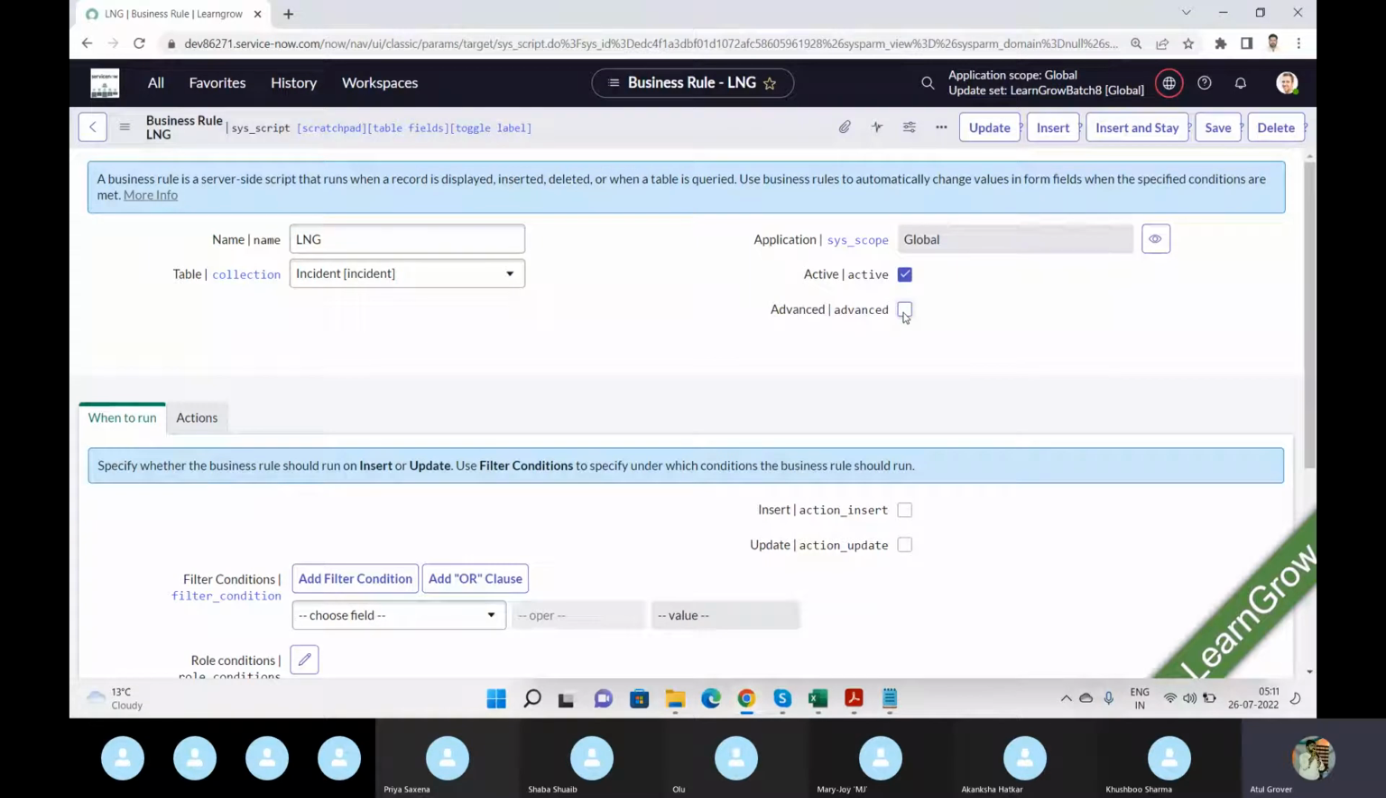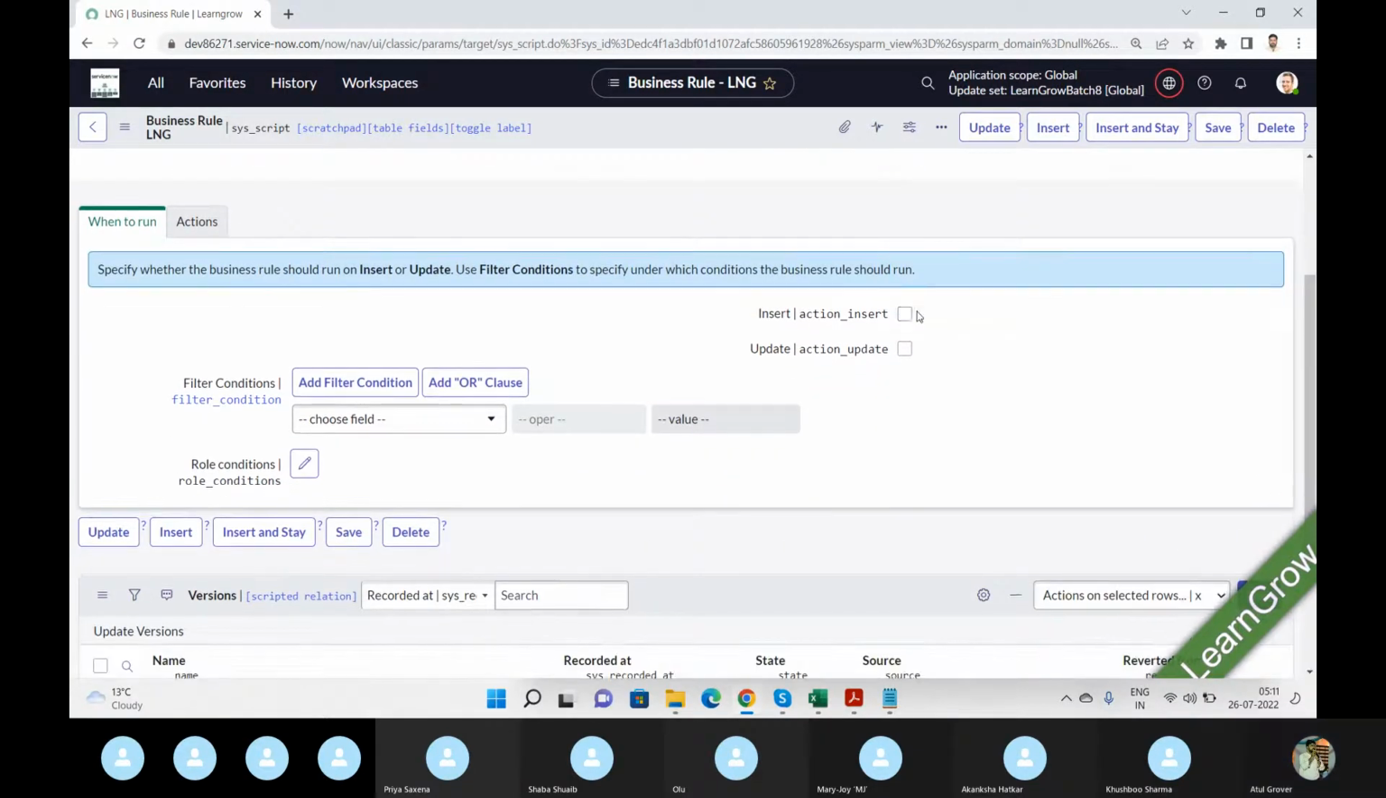Good. So now the thing is that you can run the business rule either on the insert of a record, or on the update of a record. I want to calculate the age when I'm inserting the record, or I want to calculate the age when updating the record. This is totally up to you, but remember, these are two different things. These are not the same. Don't tick the box in both. It is not a best practice.